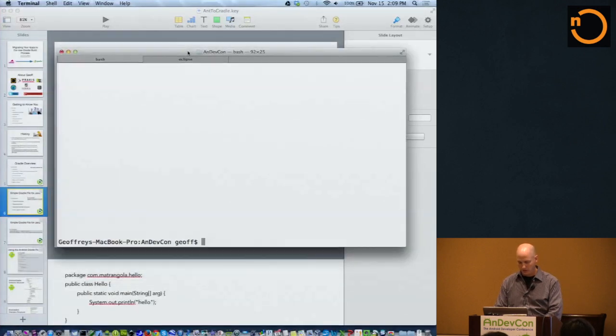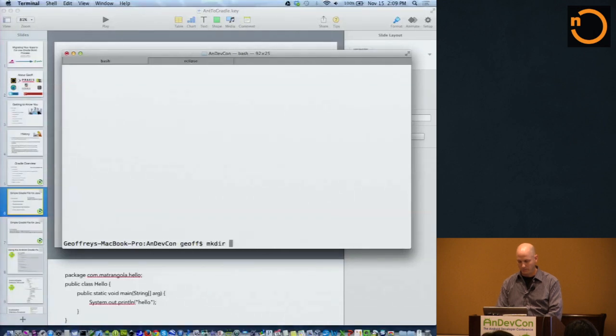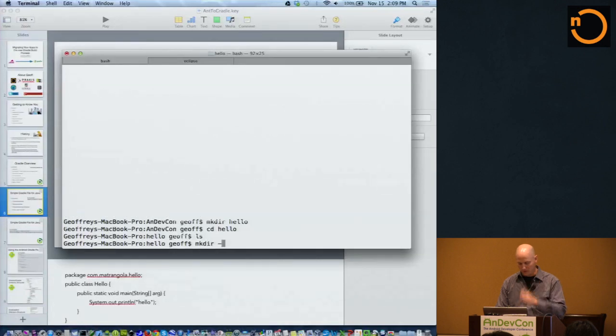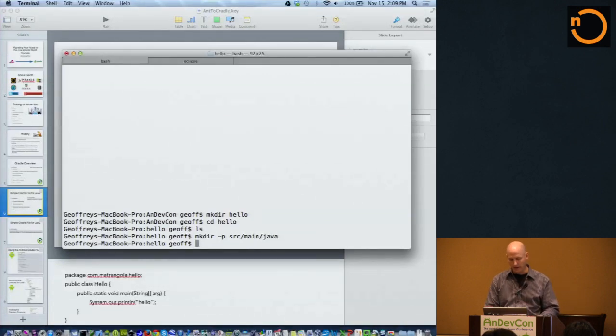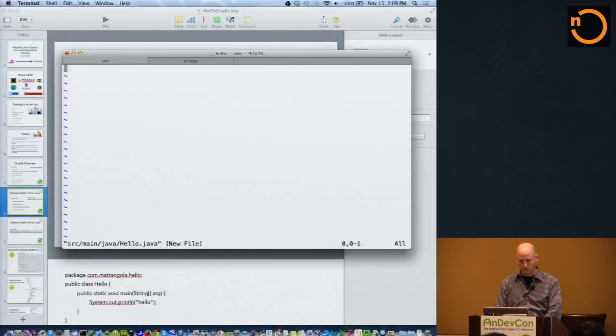So we'll do mkdir hello. And I'm going to build the directory structure real quick. Source main Java, right? And then I'm going to go ahead and put my, just for sake of time, I'm just going to use the default package, right? So I'm just going to create a Java class in there. So you can see it's just super simple here.